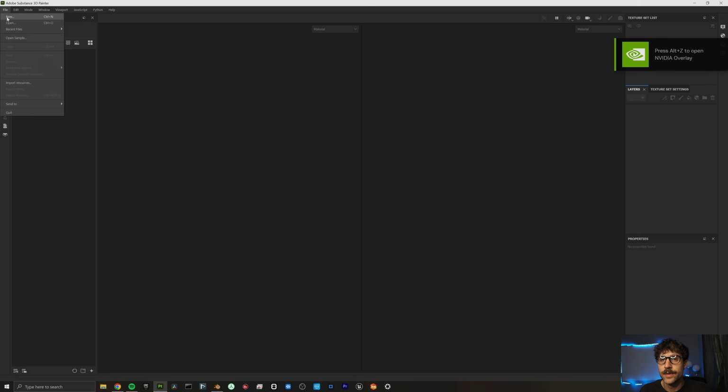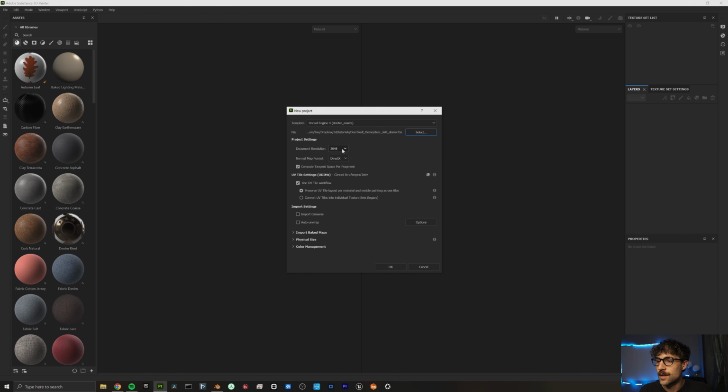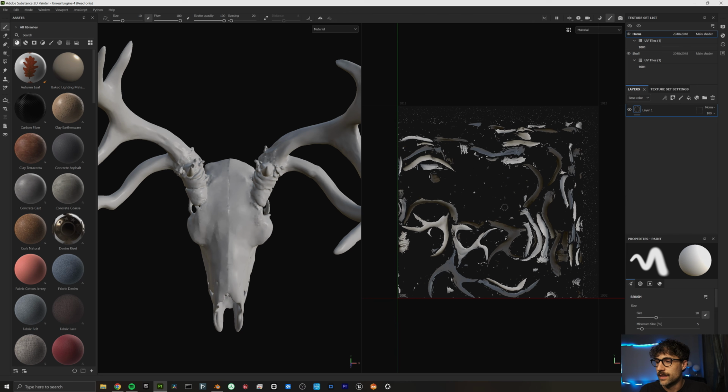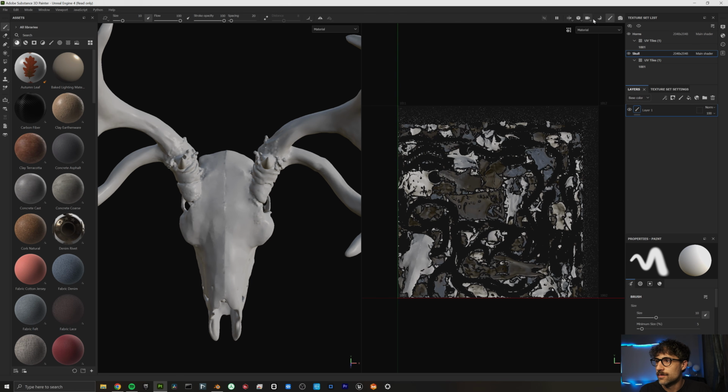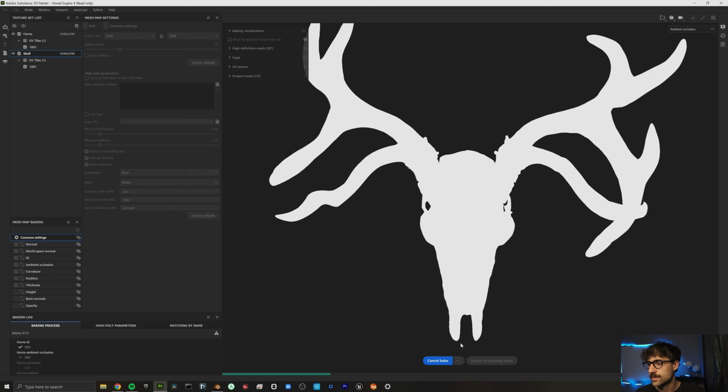Now that we have created our deer skull mesh with a little help from AI and prepared it for texturing, let's jump into Substance Painter. All right, first thing, let's go up to new. Demo, yeah, 2K is fine. All right, there he is. So first things first, we're going to come up here and bake this. Just give it 2K.